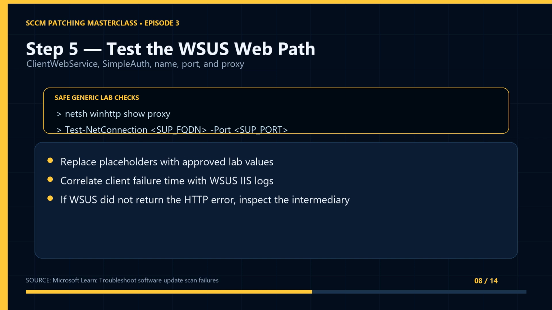Replace every placeholder before running the command. Use the configured HTTP or HTTPS port, do not assume one. Correlate the client timestamp with IIS and HTTP error logs on WSUS. Microsoft notes that if WSUS did not return the observed HTTP error, an intermediate firewall or proxy is likely involved. These are diagnostic checks, not permission to bypass security controls.